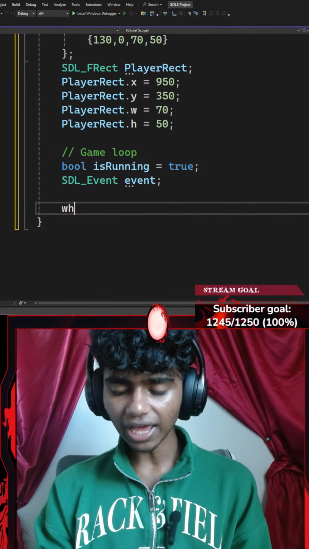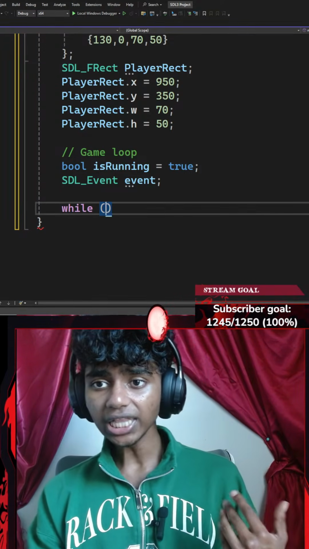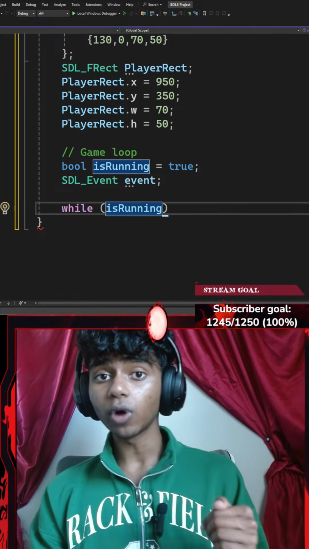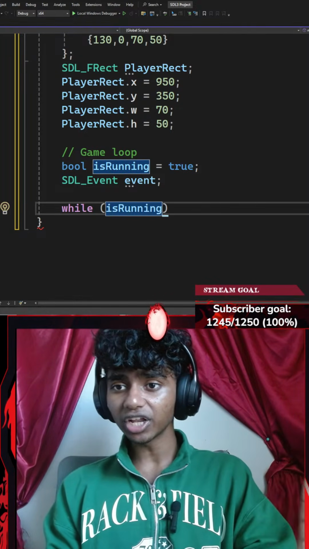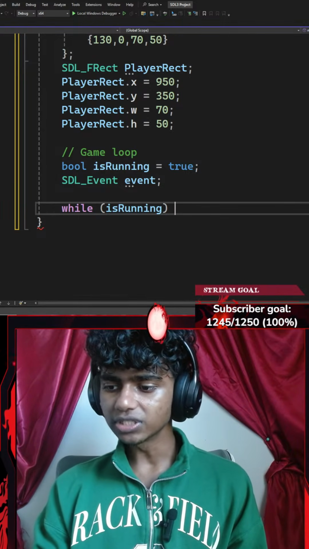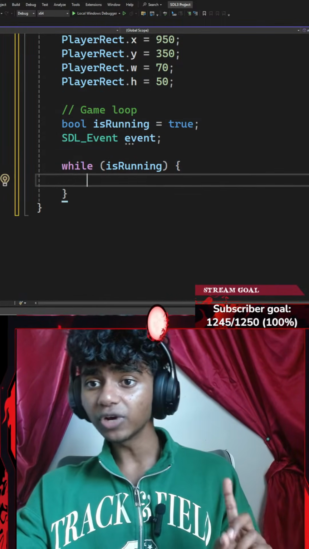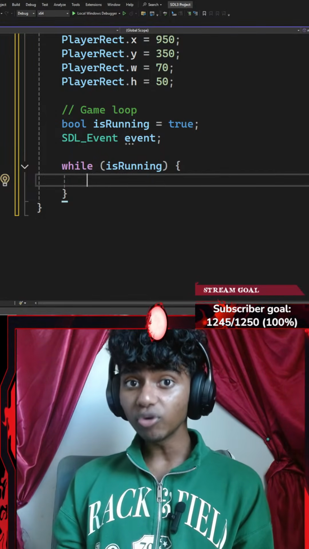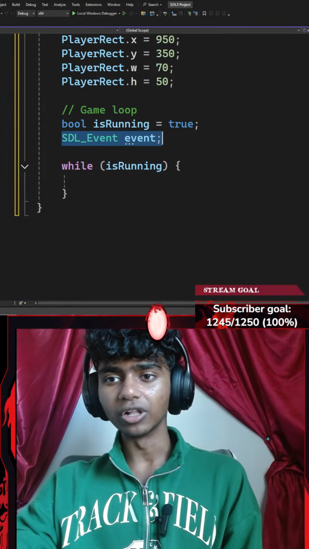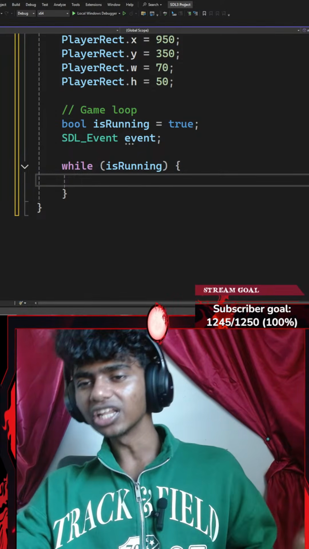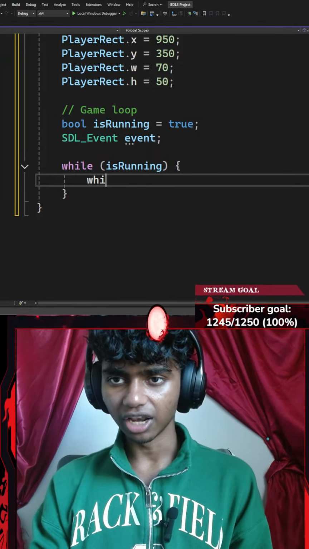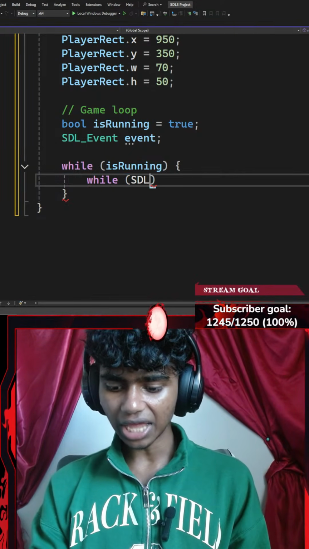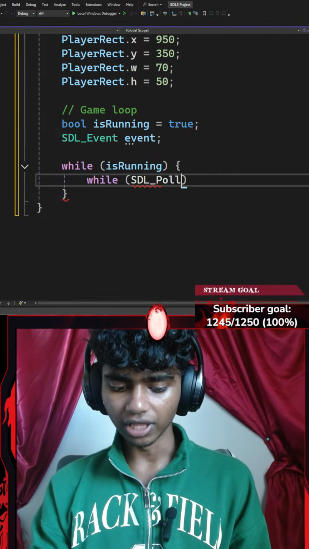And now let's go ahead and add a while loop. So I'll go with while a pair of parentheses. Let's do something like while is running, while my program is running, or while my is running is set to true, I'm going to do something. I'll go with a pair of curly braces, and inside of my pair of curly braces, I'm going to be adding another while loop for this event variable to check what event is currently going on. So I'll go with something like another while loop with a pair of parentheses that is going to be having something like SDL underscore poll event.